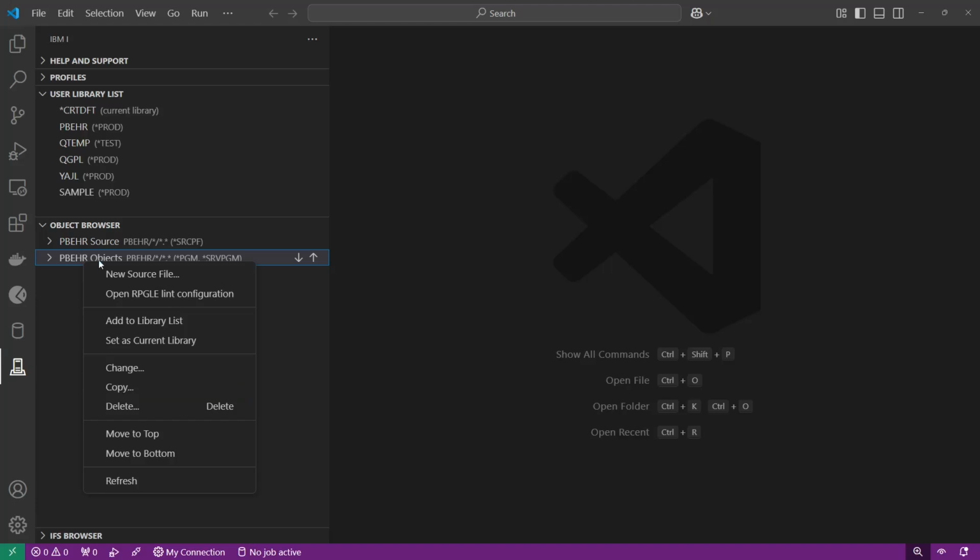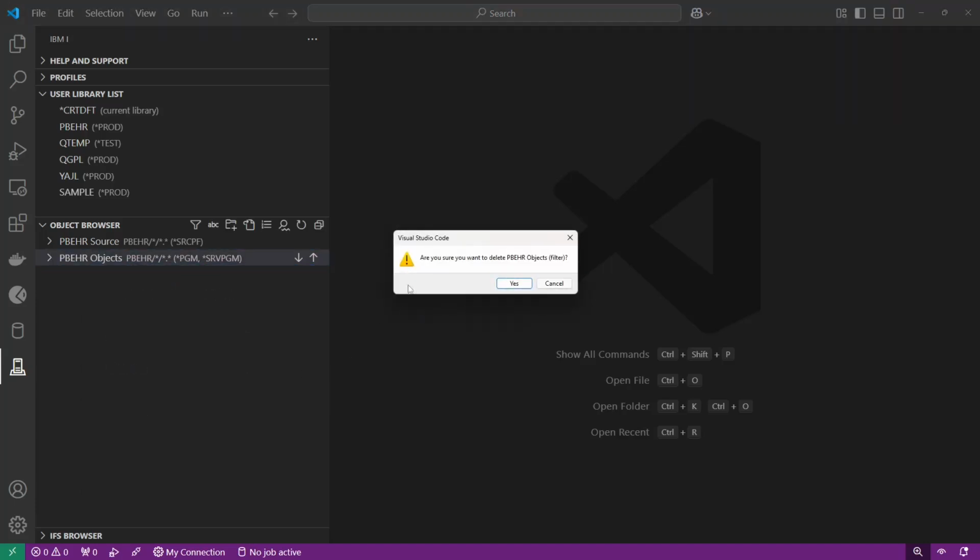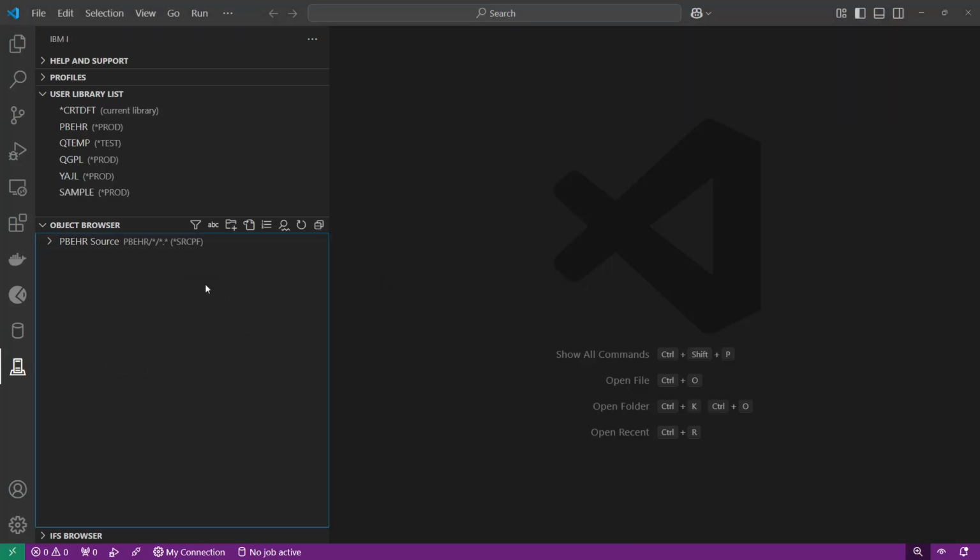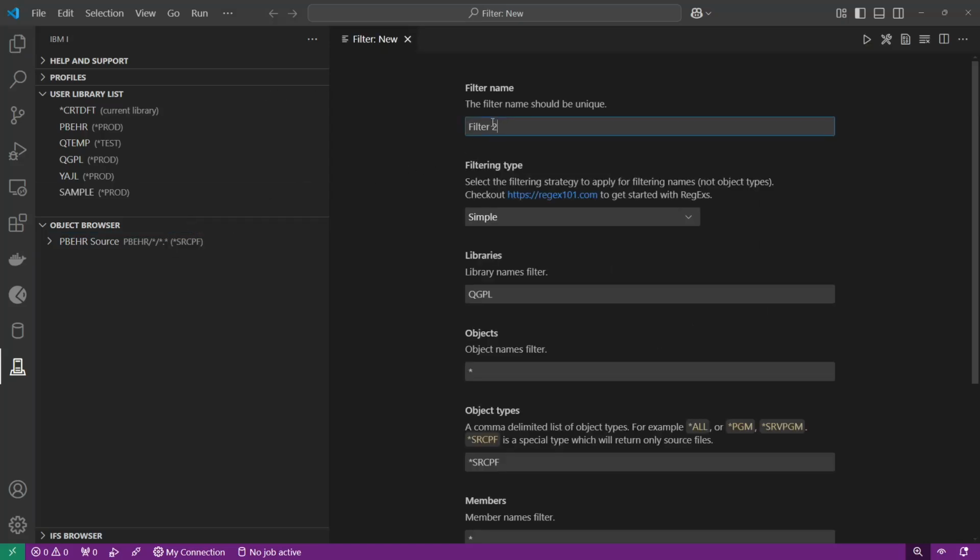If you want to delete a filter, you just right click and delete, and that will take that away for us. We can also create another one. I'm going to call it pbear service program source. Okay, simple. I want my library to be pbear.